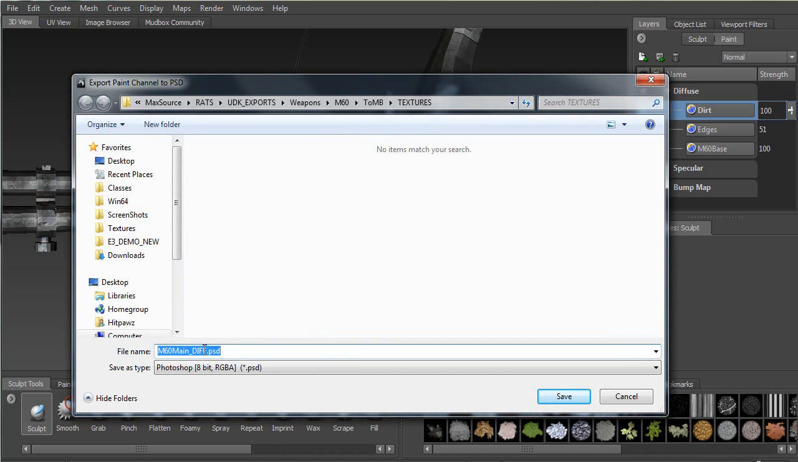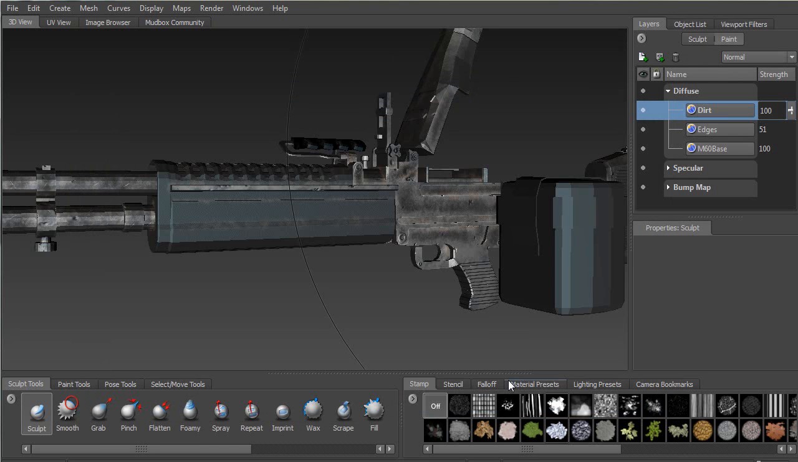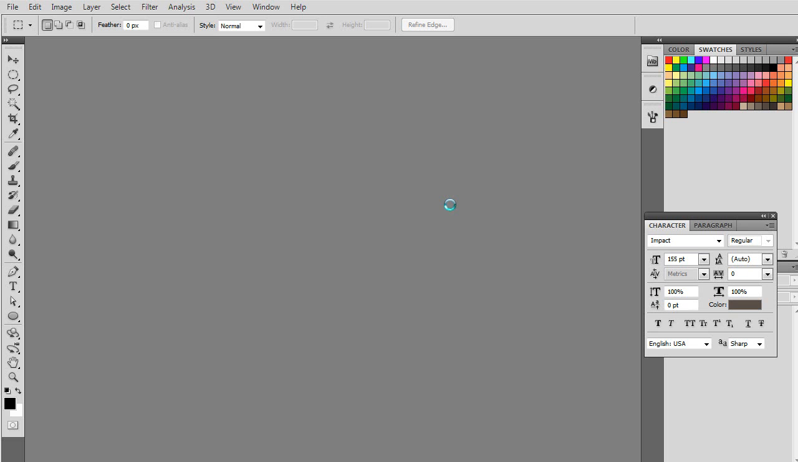Okay, and I've already done this one time, but I deleted it so you can see what happens. M60, this is the main piece, this is the diffuse. It's very, very important that you name this correctly for organization later. And it's going to take a second, and it's actually going to pop up Photoshop and automatically open the file for us.